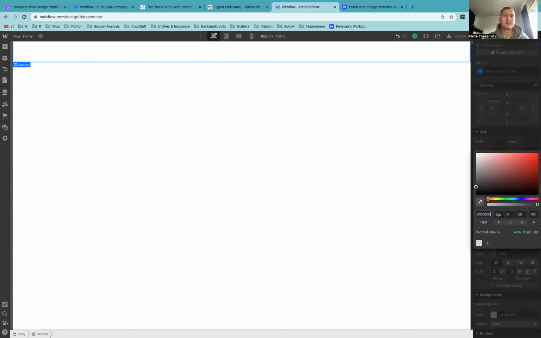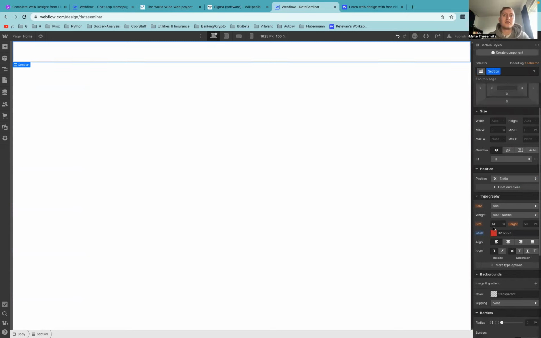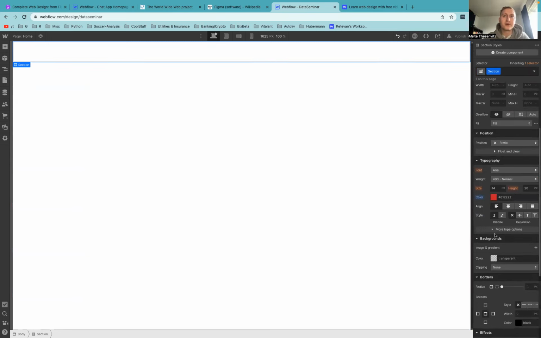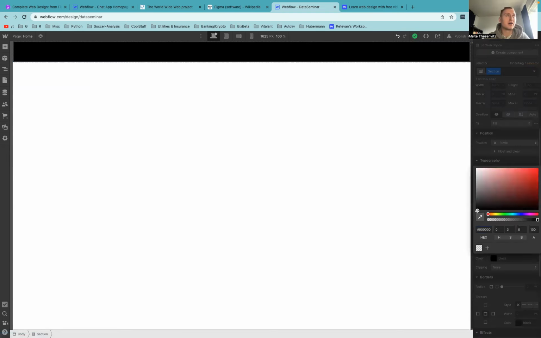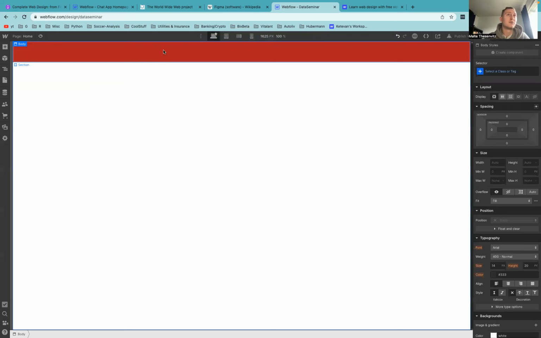We can give it a color. So if I give it a color of red, nothing happens. So that's a bit strange. Like, why didn't it happen? It's because I actually grabbed the wrong color. I changed typography, but I wanted to change the background color. So if I do this, now it's red. If we go to top view, it's still not there. This is because there's no content within the section here. So we need to add something.